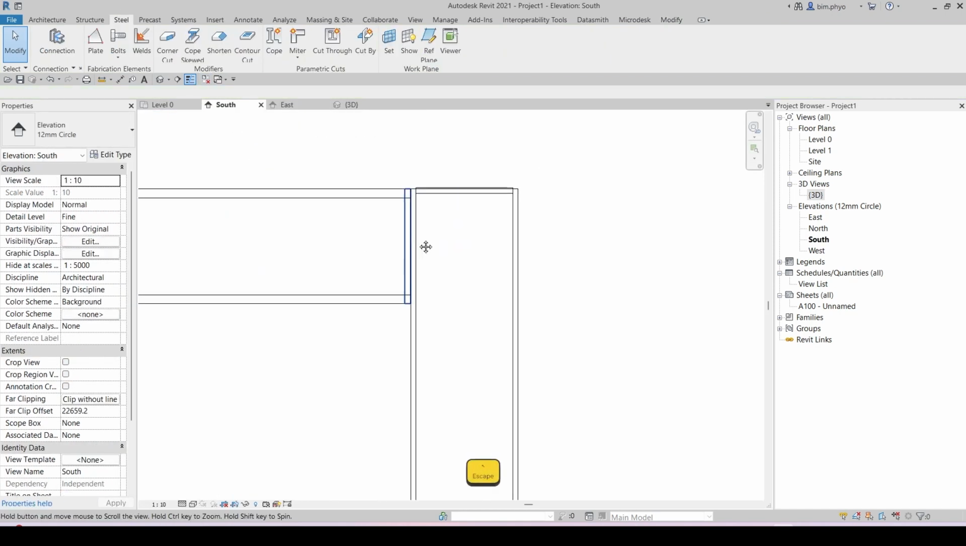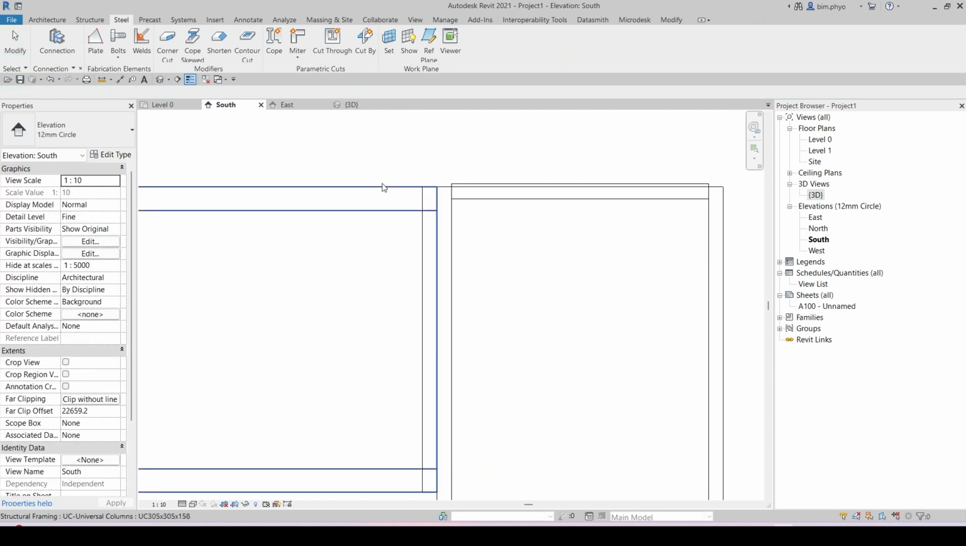So going to the top view, I might need to align with the guide.